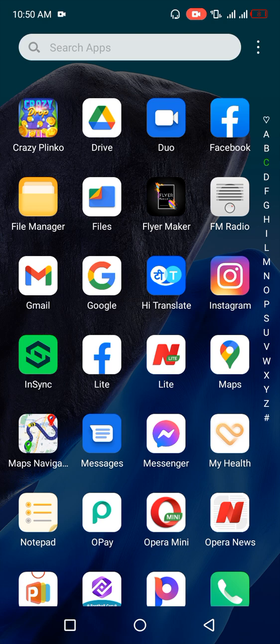Briefly, I'll be showing you how to solve insufficient storage issues on your Xender app.